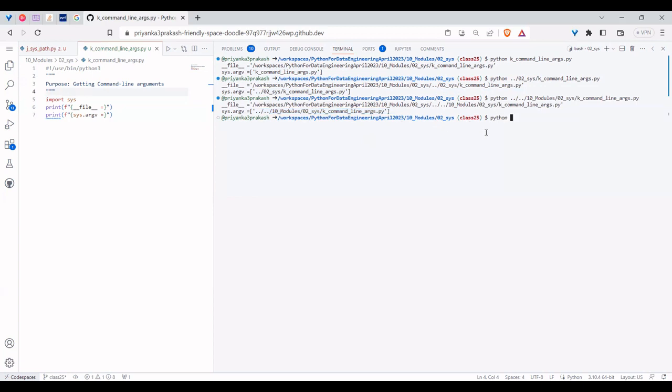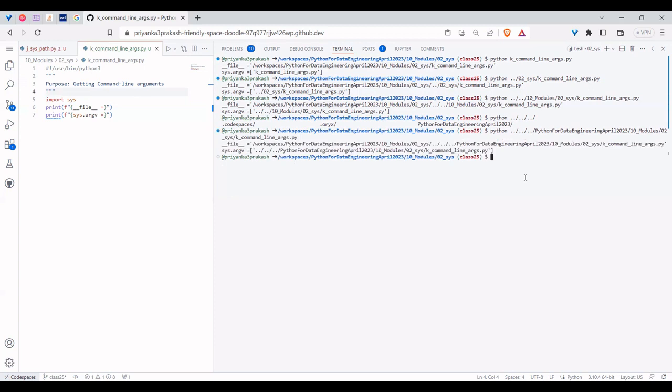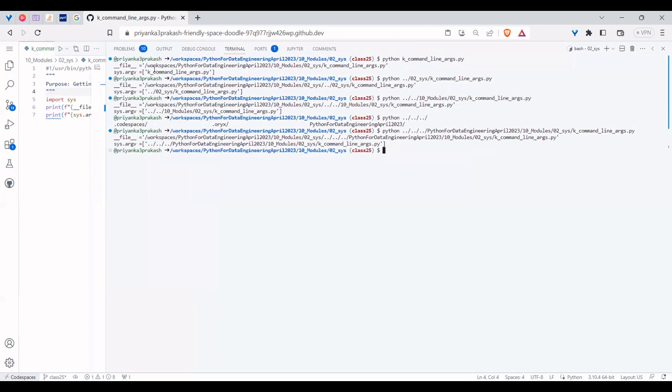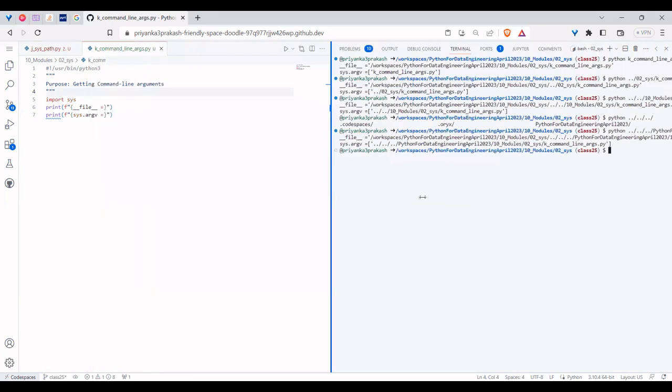I can go three levels above also. If I go three levels above, I have the Python code space. I go to this Python code space; in that I have 10, in that I have 02, in that I have k, so and so. So observe carefully all the cases. Whenever I am giving, the file name is not changing, only this is changing in all of them. So this is what I want to bring to your notice.